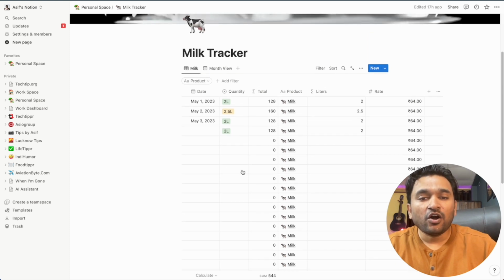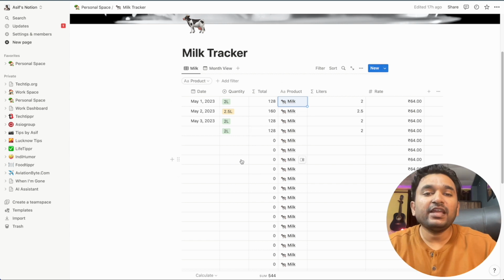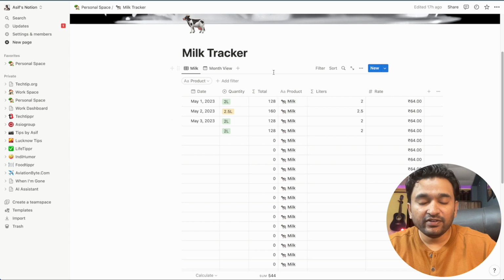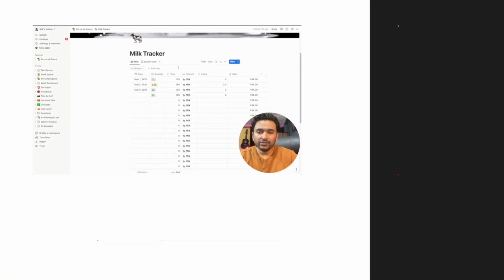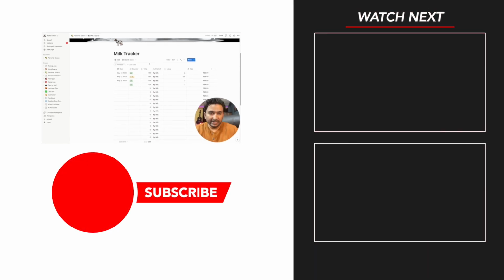I am thinking of elaborating it even further, where multiple products can be added here. Instead of milk, if you want to track eggs, you can tap here and you can select egg or anything else. There could be many more products added to this template so that you can track a lot of things in a single tracker. If you're interested, you can let me know in the comment section. But this simple tracker for tracking milk or whatever, you can customize it according to your requirement.